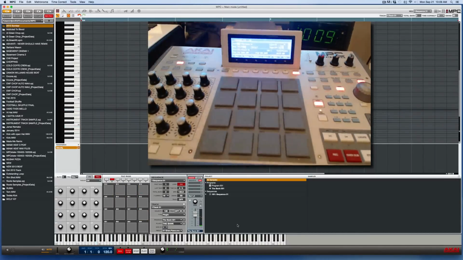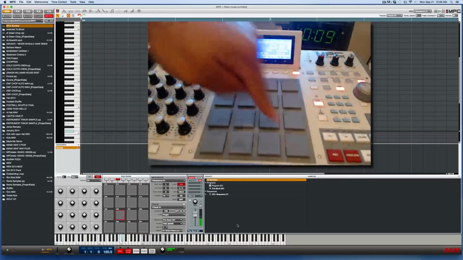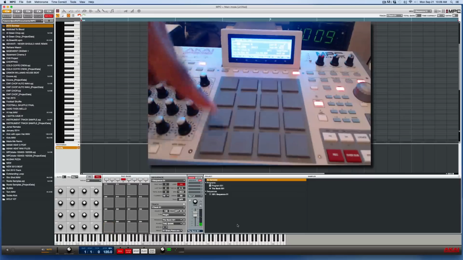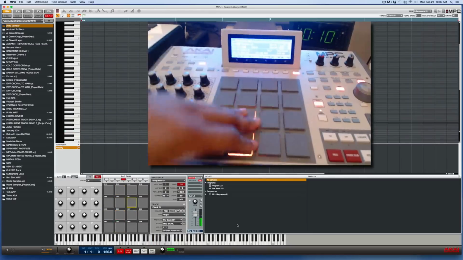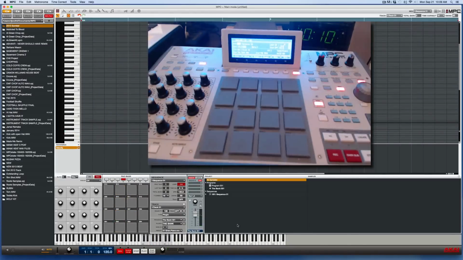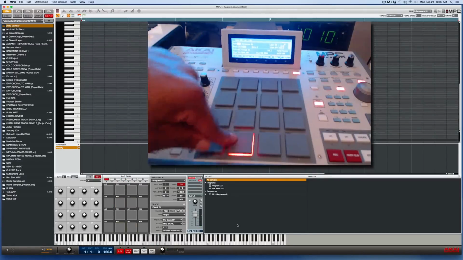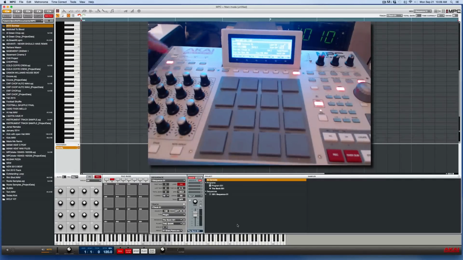So now if you need to go higher, hit the next pad bank up. Next pad bank up. That's it. That's how you play single notes on the MPC pads. Just remember to stay off of pad bank A and also stay off of pad bank H, because that will be too far up the right side of the keyboard, all right?